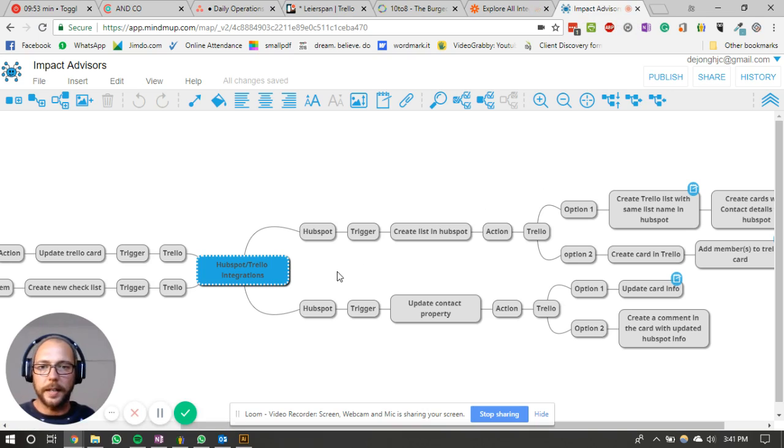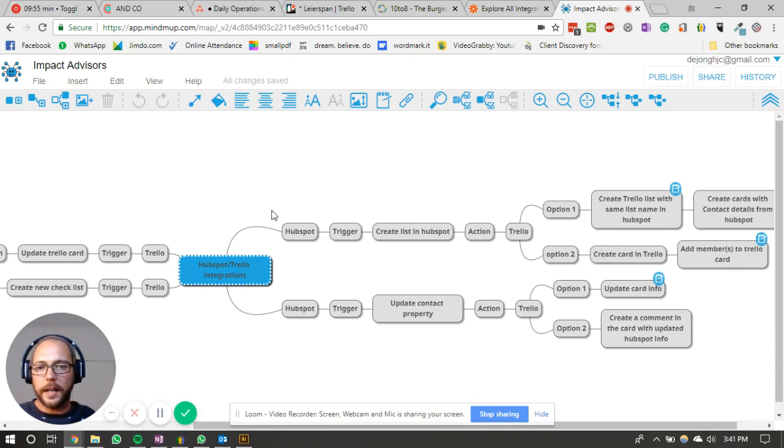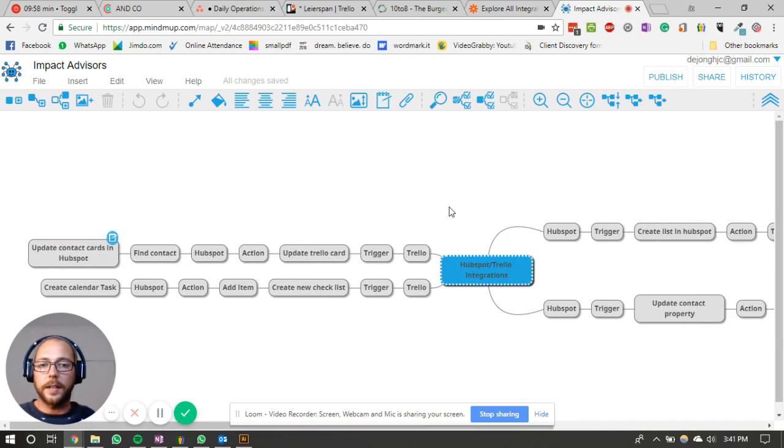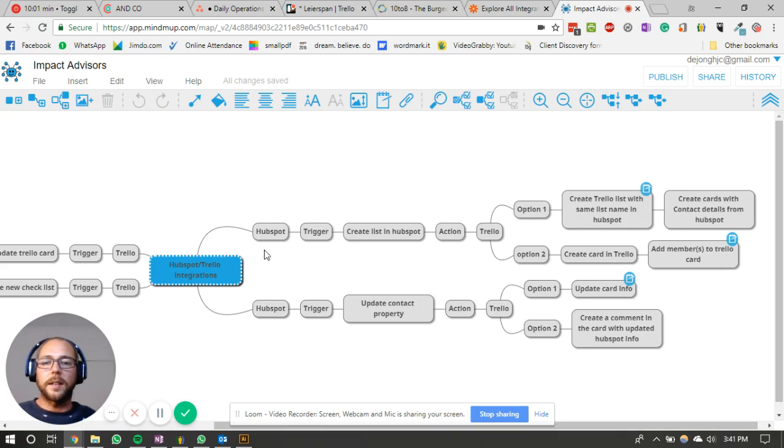developed a workflow. On the one side I had HubSpot, and on the other side I had Trello, according to the brief. And in HubSpot, a certain trigger, this would be the trigger, a new list is created, and then the action in Trello would be either one of 2. It creates a Trello list with the same list names as in HubSpot, or it creates a card with the contact details from HubSpot, and then option 2 would be to create a card in Trello and then add the members to the Trello card. And then the same with this trigger as well.